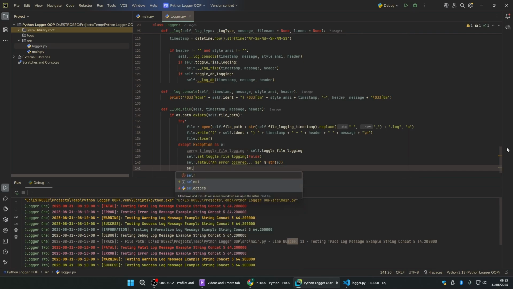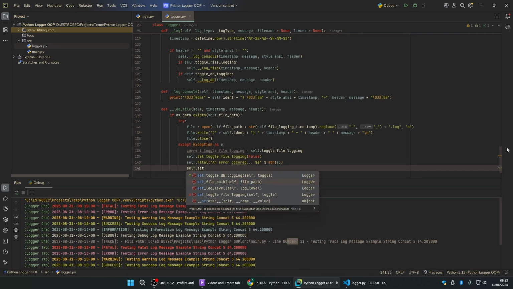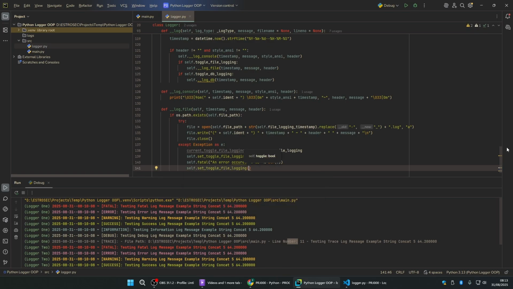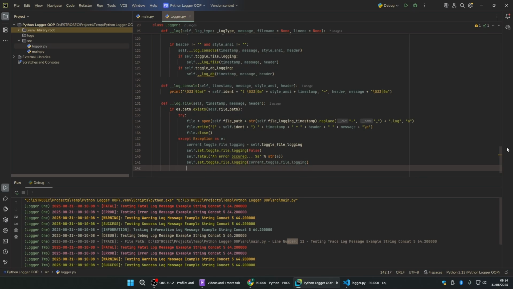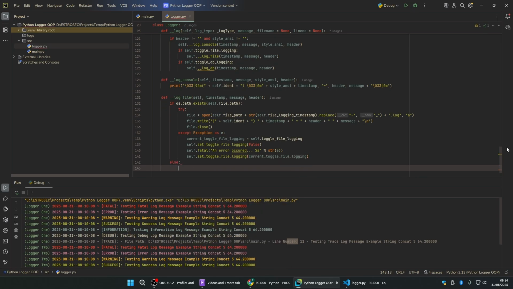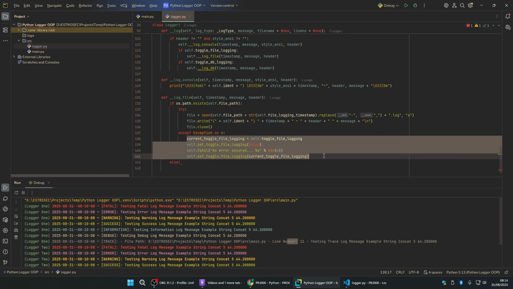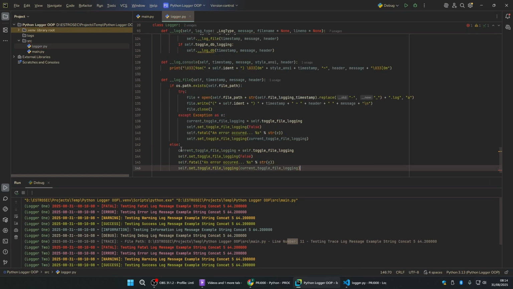Fantastic. Self.set_toggle_file_logging will be current, like that, so that we can just turn it back on if it was off, right? Next, we want to do an else here on the if statement, and we want to do the same thing, so we're just going to copy this and paste it in here. The reason we're doing the same thing is because we don't need that.